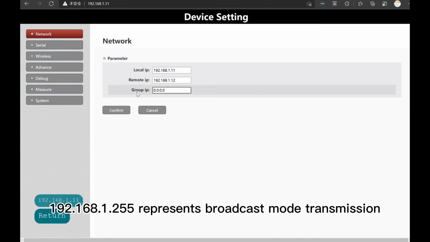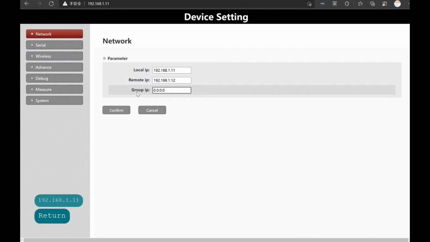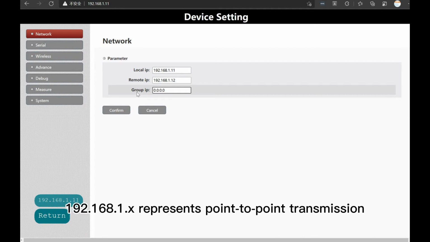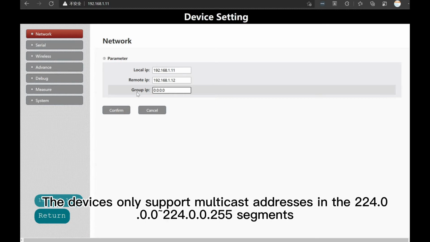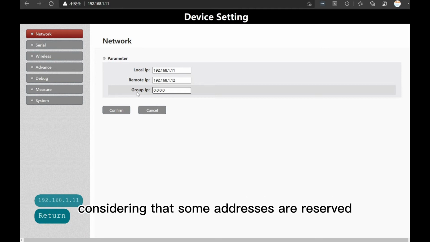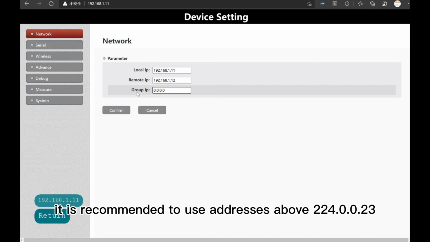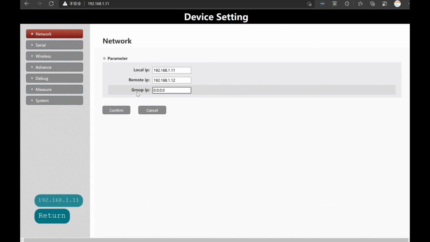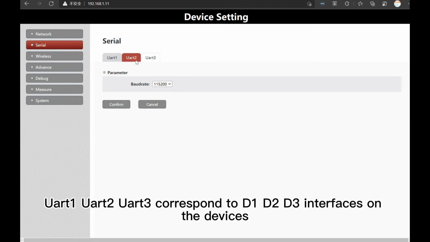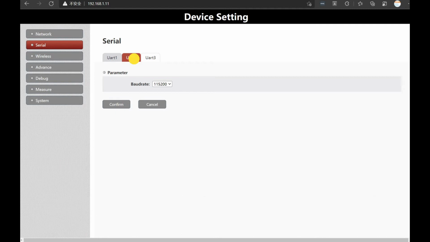192.168.1.255 represents broadcast mode transmission. 192.168.1.x represents point-to-point transmission. Note, the devices only support multicast addresses in the 224.0.0.0 to 224.0.0.255 segments. Considering that some addresses are reserved, it is recommended to use addresses above 224.0.0.23. UART1, UART2, UART3 correspond to D1, D2, D3 interfaces on the device.